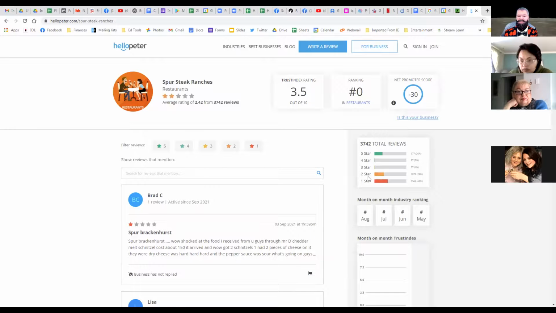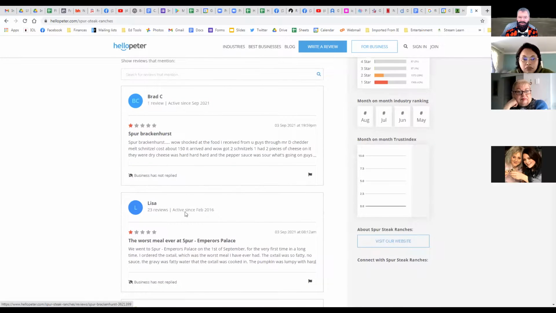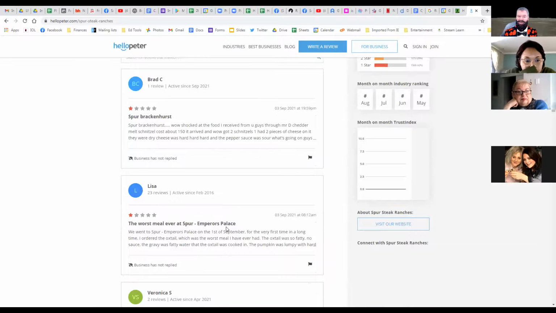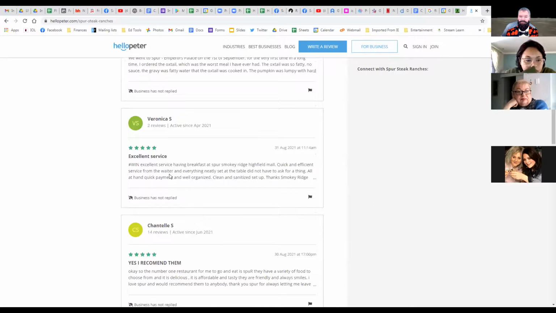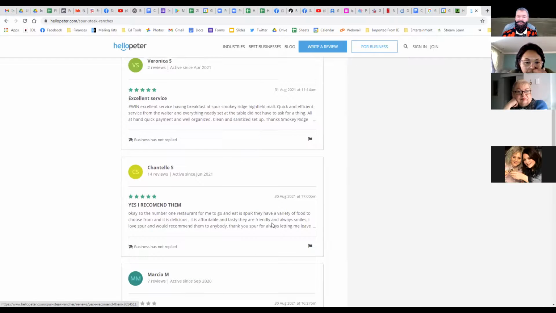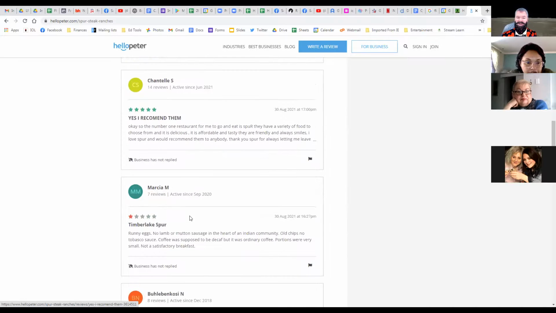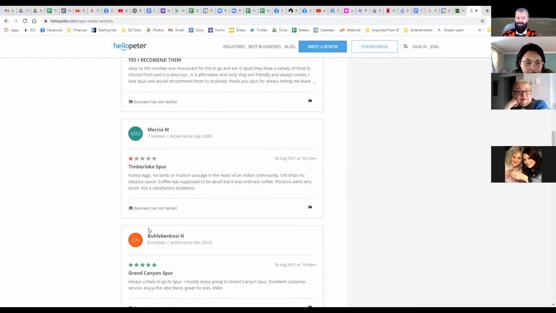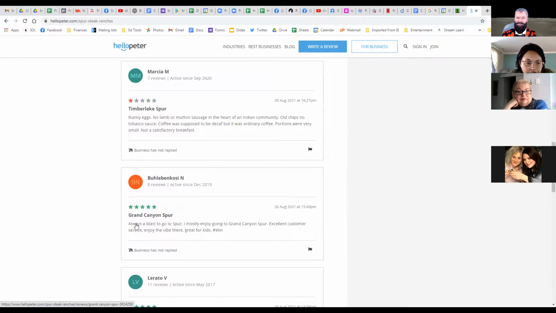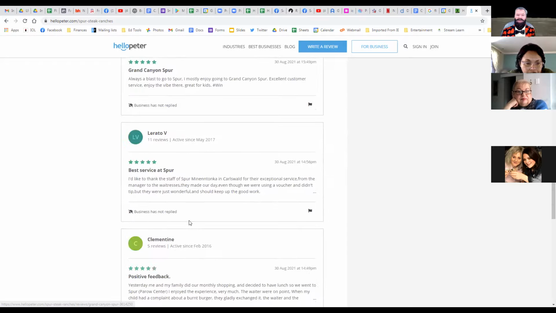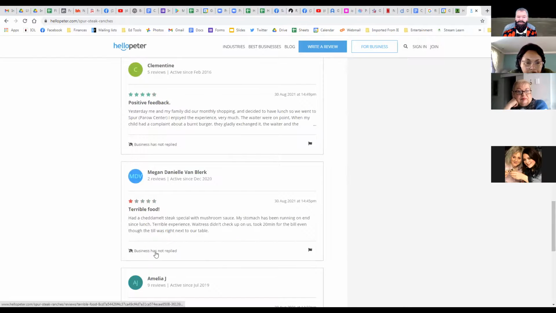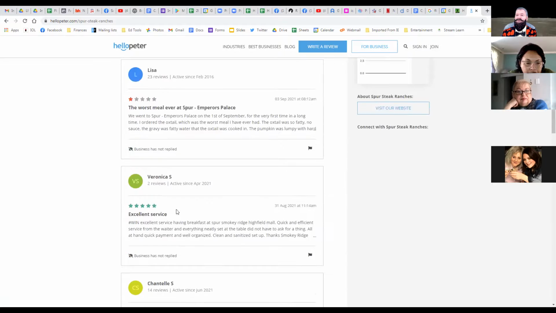So you can see it's a bit of a mix depending on which one you go to. The Emperor's Palace one, worst meal ever. So here, for example, excellent service, having breakfast at Spur Smoky Ridge in the Highfield Mall. So here you've got these people recommending them. This one might tell you which branch it is, but also 5 stars. Don't go to the one in Timberlake. Go to the Grand Canyon one. Excellent, whatever, whatever. But notice they are not responding to the comments. And that is poor service as well.